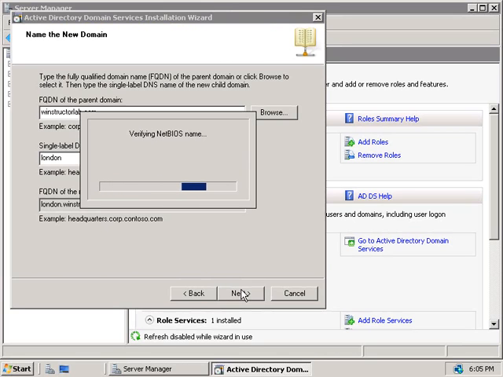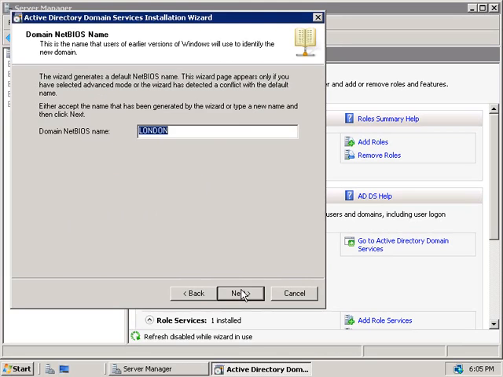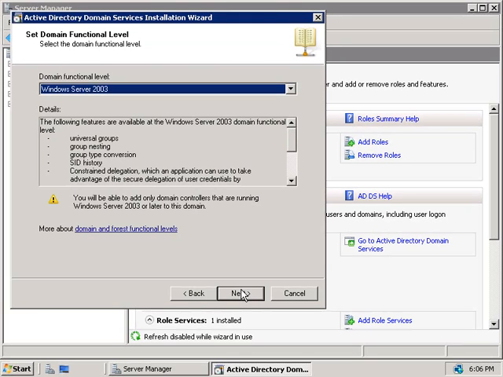And the wizard will validate our choice just to ensure that it's not already in use. Alright, so our wizard's now generated a default NetBIOS name of London, and that's fine, so we'll click Next.